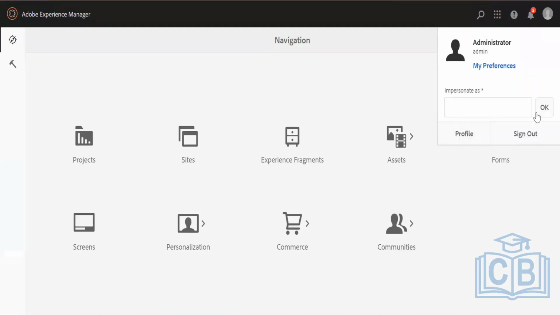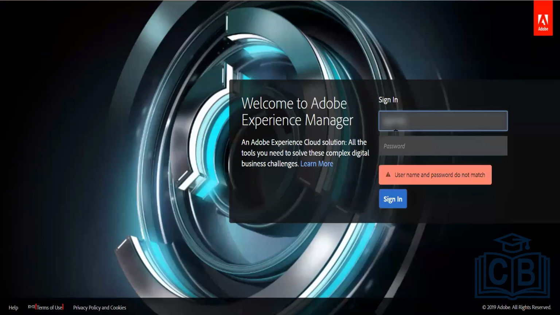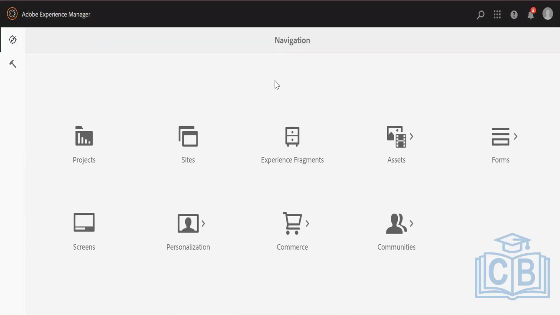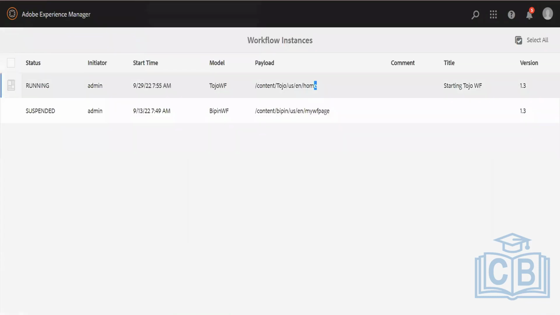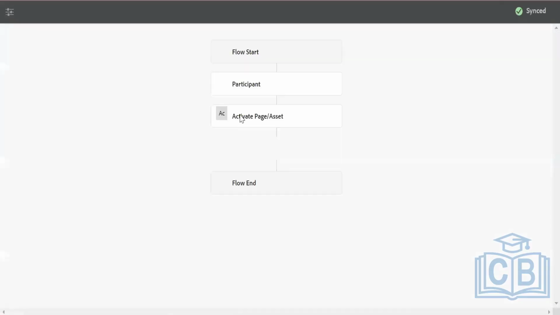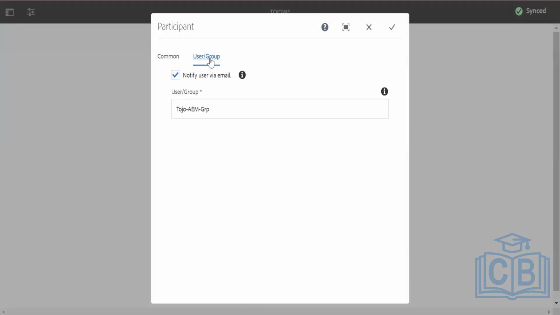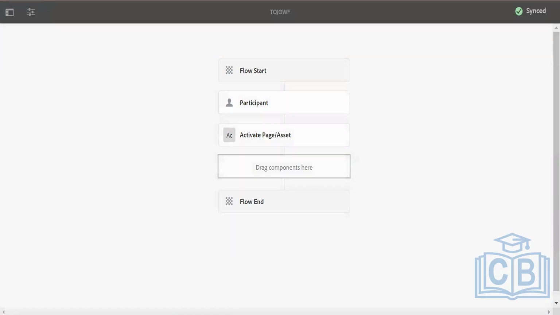So let's do one thing. Let me sign out and log in with the Tojo user. Tojo and Tojo. Oh, sorry. Now here you remember I selected send email also in the participant step. Here I selected that, okay, also send the notification email. So what is the concept of email over here?